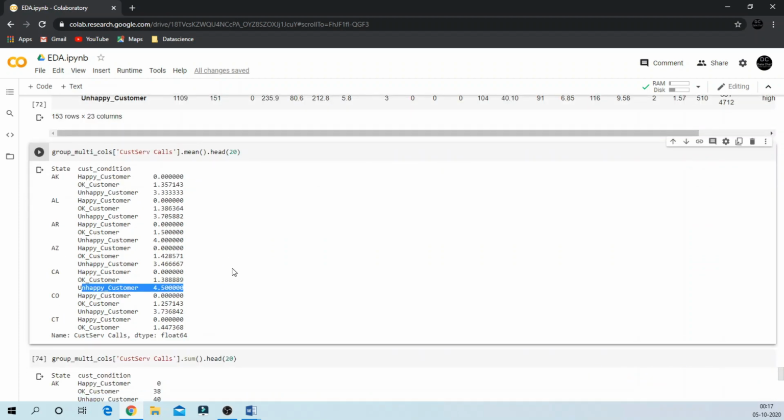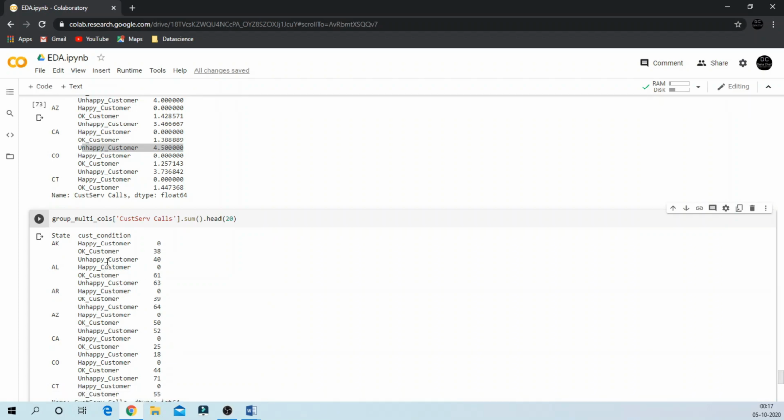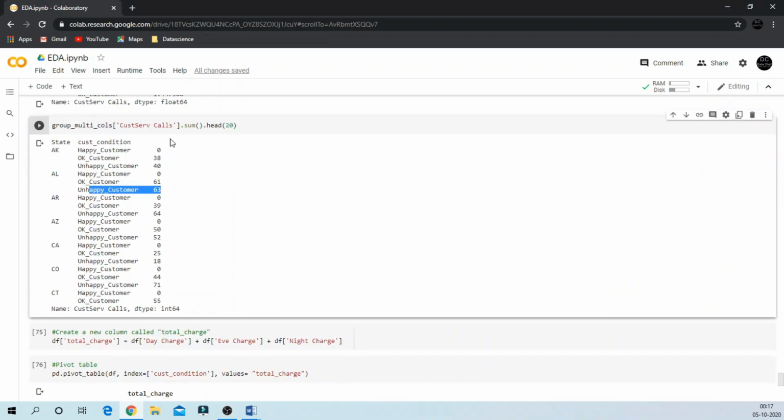Okay, and then I apply the sum function here. Sum tells me that the unhappy customer made around 40 calls here, and here the unhappy customer made around 63 calls. So again, that was the mean, and this is the sum.